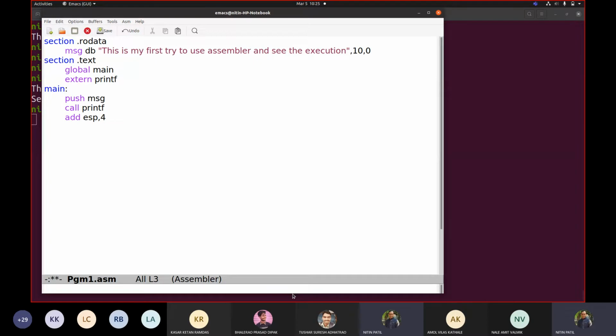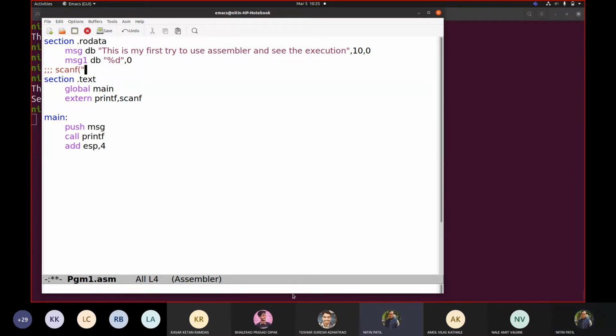Now suppose I want to read a value using the scanf function. So you write extern scanf. Now you have to read the value, correct? So what will you write in scanf? Message. So this is message 1, db. You write only %d and then 0 to end it. Now, as you are going to write scanf like this, let me write this scanf %d and a.